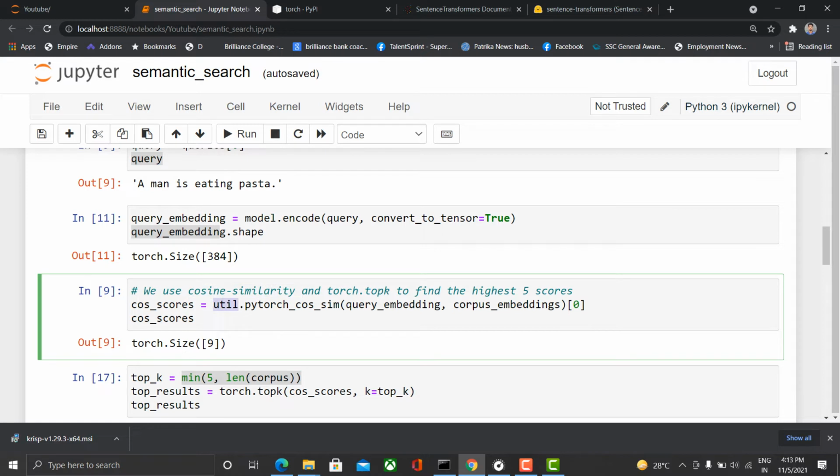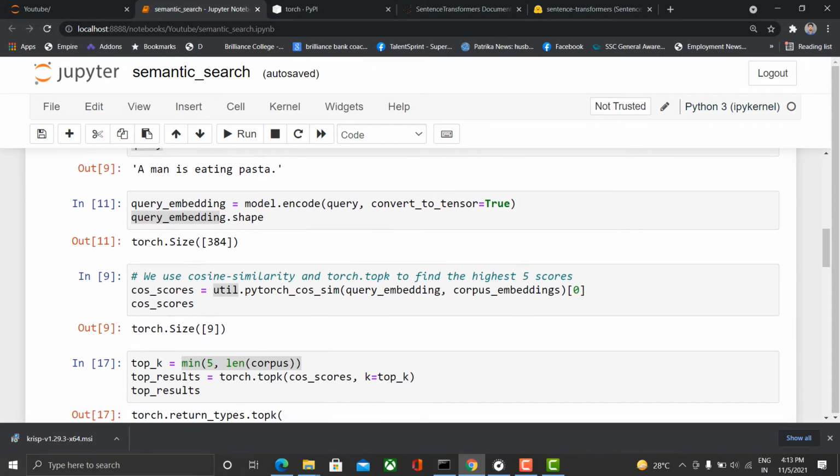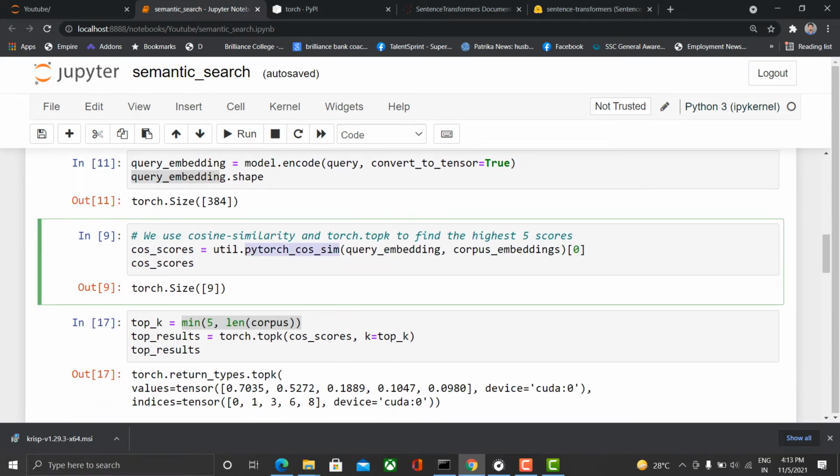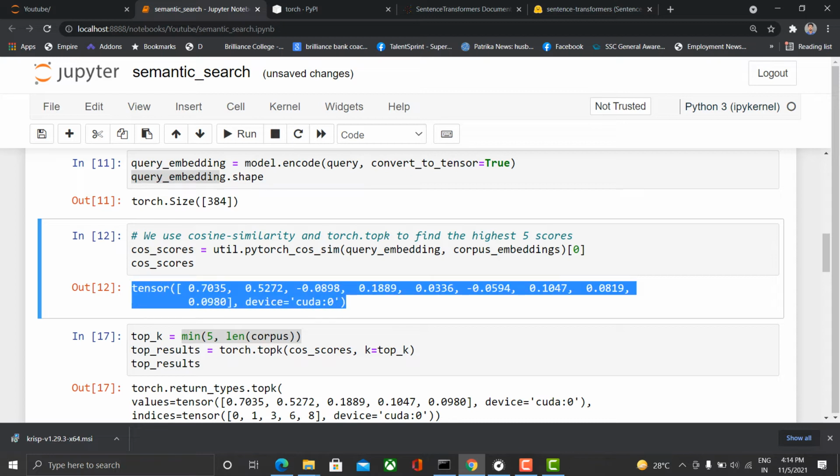util is a library in sentence transformers that we can use. PyTorch cos_sim is a function to calculate the cosine similarity. Now we define the variables among which we want to calculate: the query embedding and the corpus embedding. Once we run this part of the code, we will get a tensor having a cosine score. So 0.7035 is a cosine score. All of these are calculated cosine scores, and there is one for each of the sentences that we have in the database.